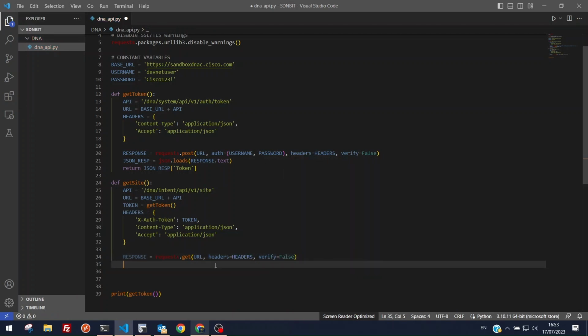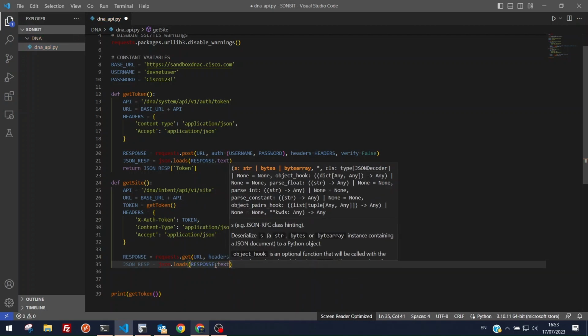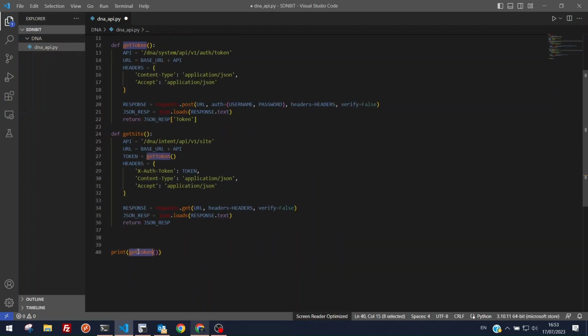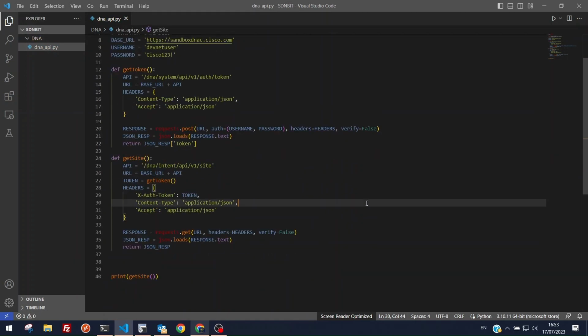Okay, response, and should we make it JSON? Let's make it JSON again. I would basically say json.loads, right? response.text, and return JSON response. Let's see what it consists of first. So I'm going to call the getSite function. GetSite. I'm going to save, and let's see how it works.